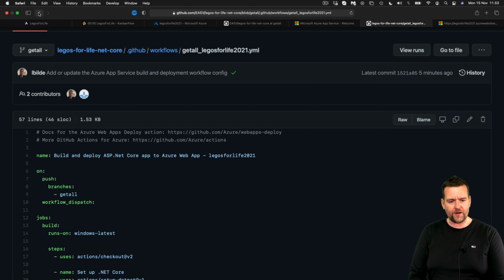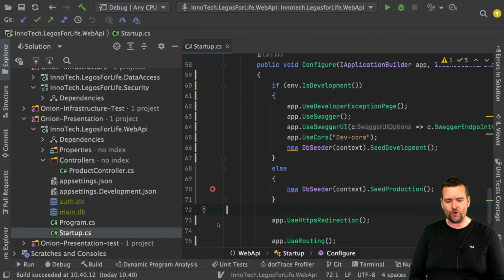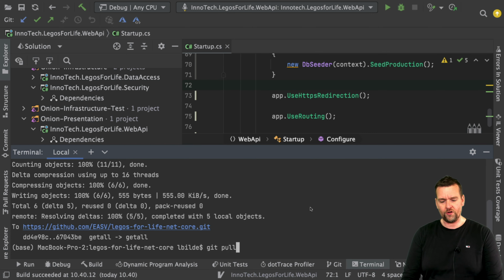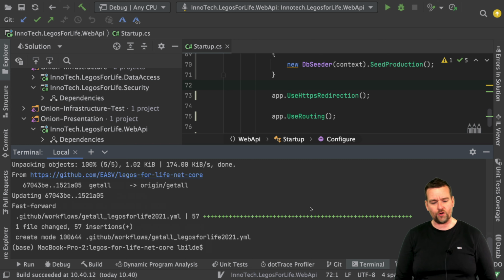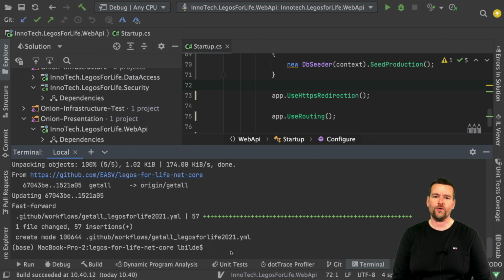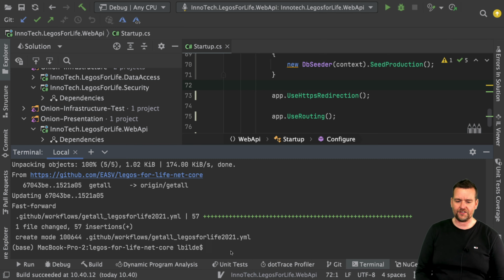One thing I want to mention before you continue: in order to avoid different issues later with merge conflicts, just do a git pull when you're done deploying the first time, and then you'll automatically get that workflows folder in your code, so you don't get merge conflicts for that later on.